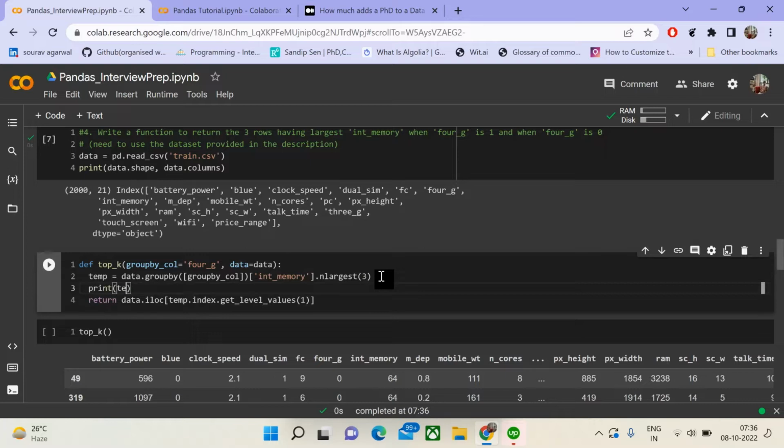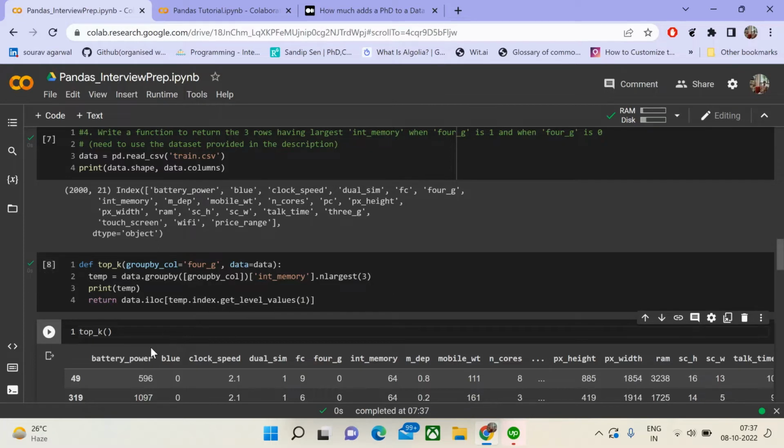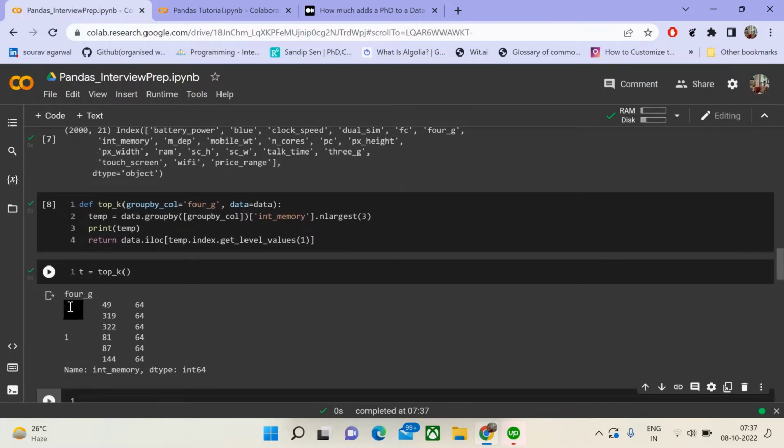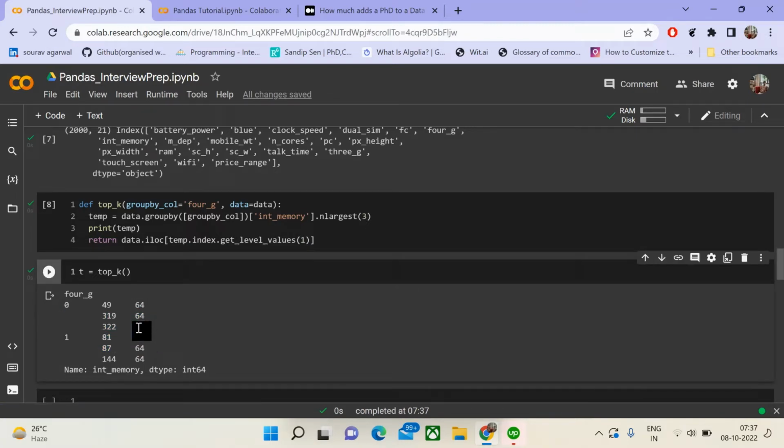Okay, let us print temp as well, and see what temp is containing. Temp contains the 4G attribute, 4G value 0 and 4G value 1. For 4G 0 and 4G 1, these are the largest int memory: 64, 64, 64. Coincidentally, they all appear to be the same values, but they could be different. And these are the indices corresponding to which we have this largest value.